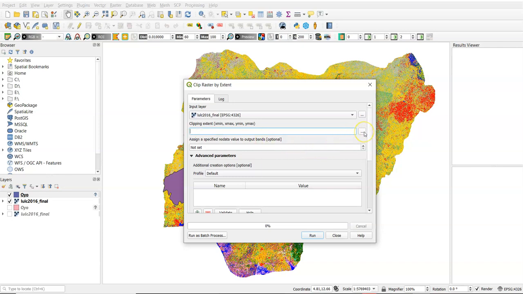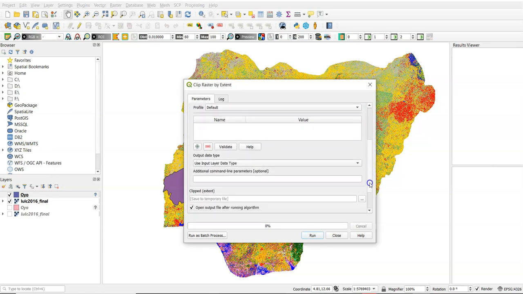We are not going to do that because we have what we want to use to clip. Once you left click on this small button, it's going to give you these options. You want to use canvas extent, or you want to use a layer. We want to use a layer in this case. So we say we want to use a layer, and it will ask us which layer you want to use. We are going to use Oyo as a layer, and remember we are using the block.